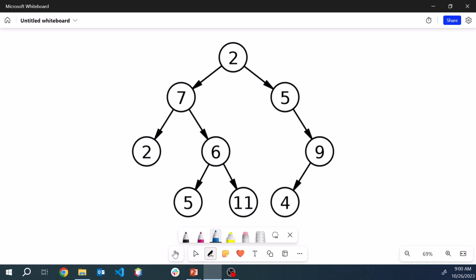Well, what about the subtree that's rooted at 11? That would be node 11 and all of its children. And there are no children of 11, so that is a subtree. So one more time, what is a subtree? It's a tree that consists of a node as well as all of its children.